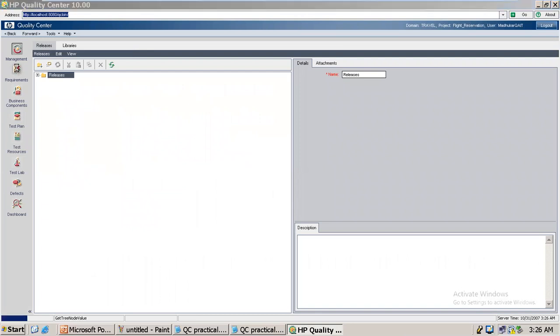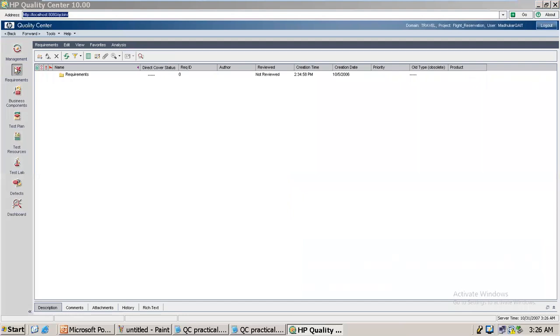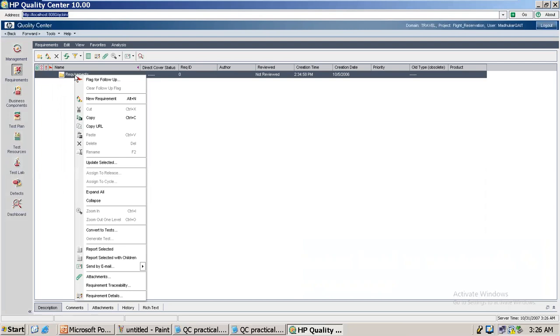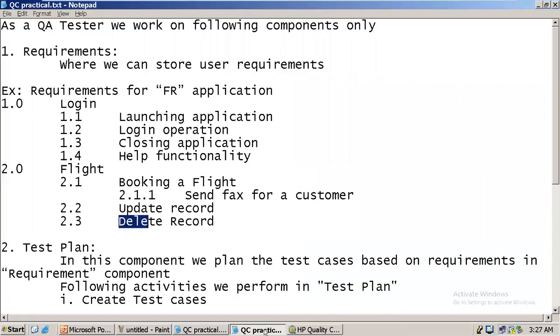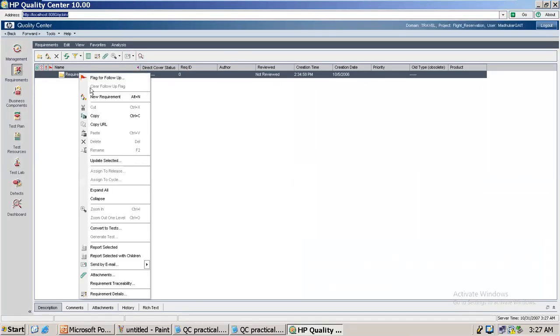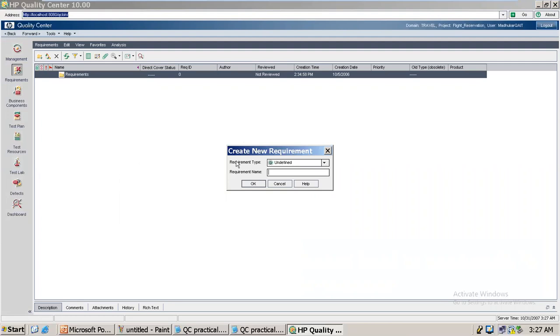Select the requirements component. You have to maintain it hierarchy-wise. Select the requirements component, set the requirements folder, right click. First, you create the parent requirements. What are the parent requirements there? We have two: one is login, the other one is flight, right? The two parent requirements, login and flight. Then we go for child requirements. So select the requirements folder, right click, new requirement. The requirement type is functional. Select functional.